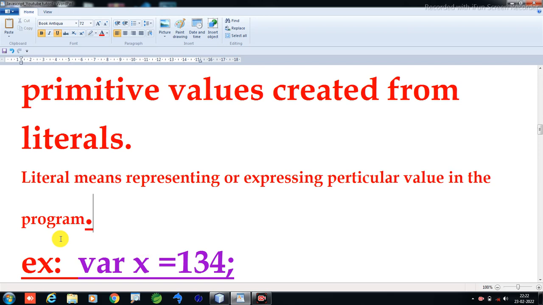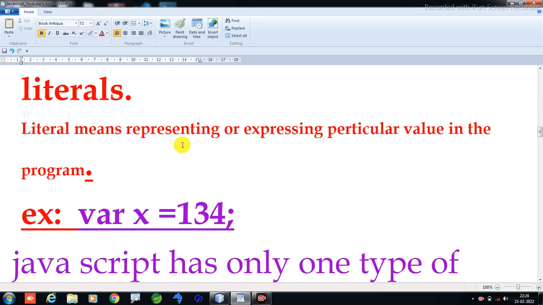So what is meant by literal? Literal means representing or expressing a particular value in the program. For example, 134 is the value we are expressing and representing in JavaScript.